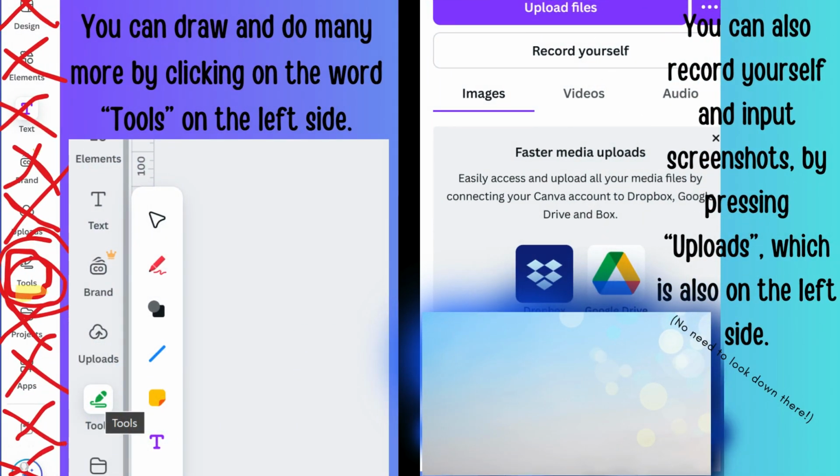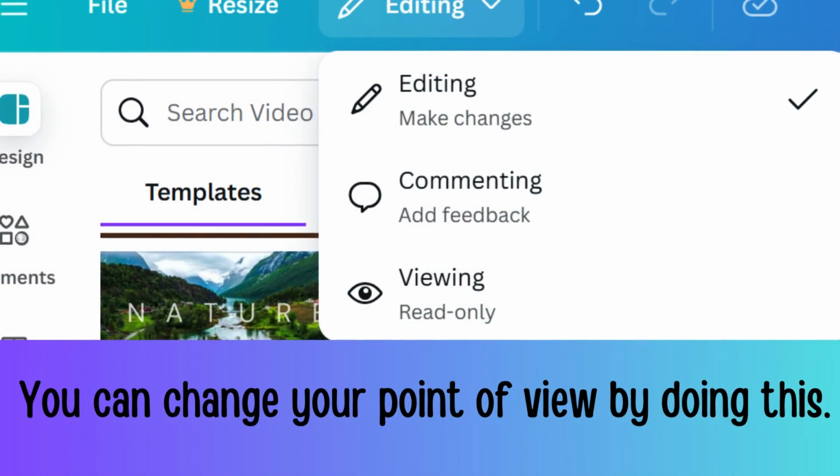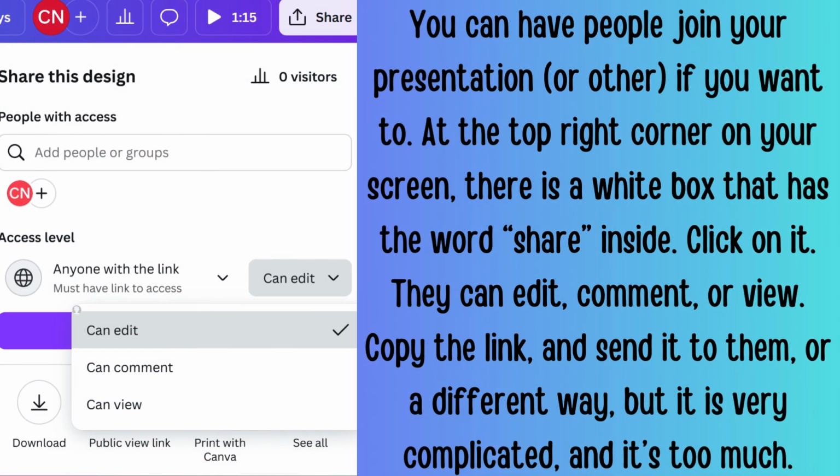You can draw and do many more by clicking the word Tools on the left side. You can also record yourself and input screenshots by pressing Uploads, which is also on the left side. You can change your point of view by doing this. You can have people join your presentation or other if you want to.